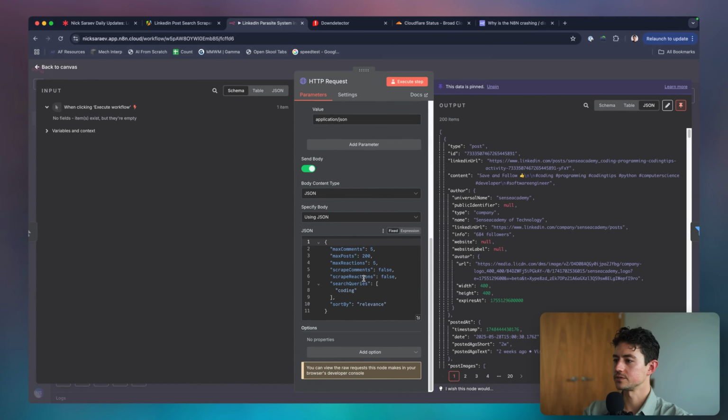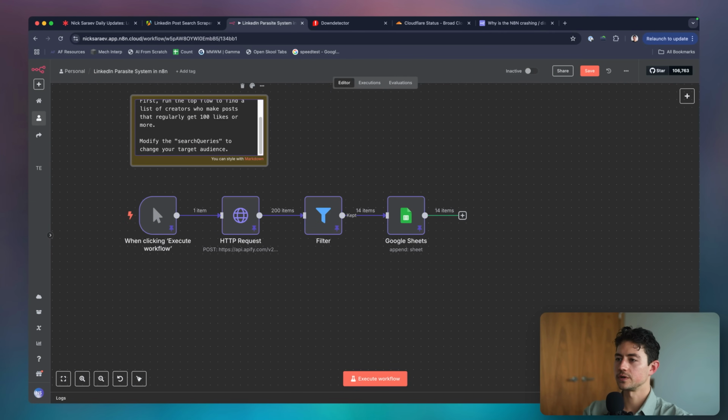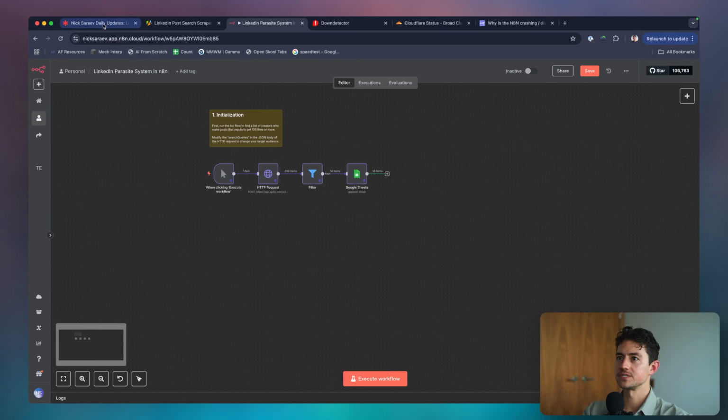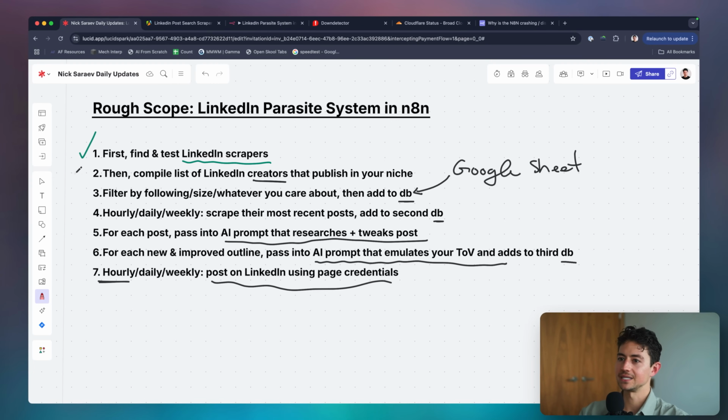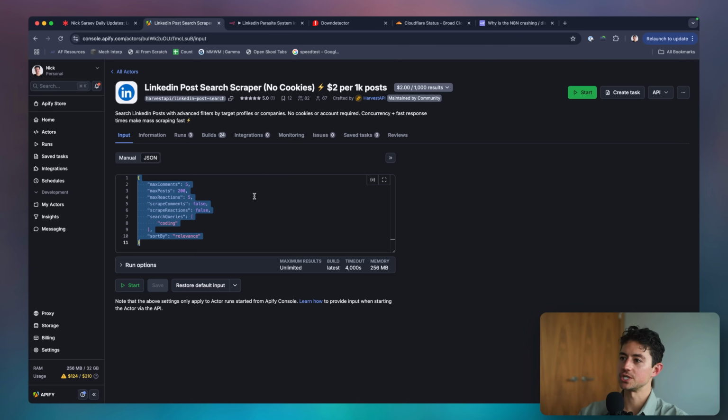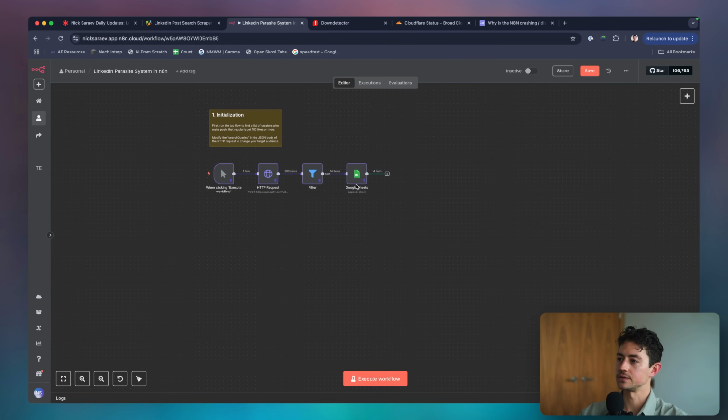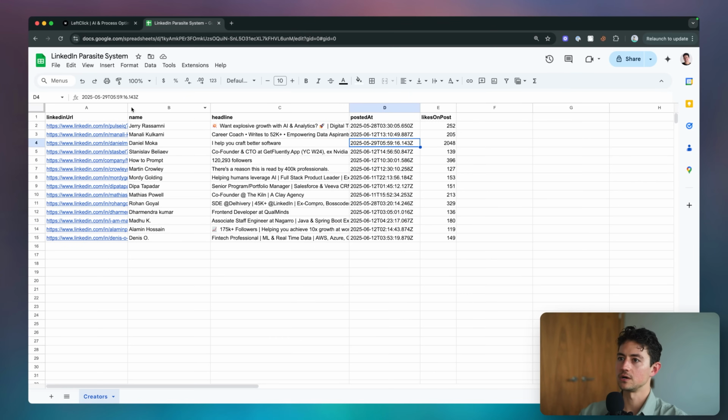Where's the search term? Search queries. Let's just do that. Search queries in the JSON body of the HTTP request to change. Okay, cool. Now that we've done this initialization, we can compile a list of LinkedIn creators that publish in the niche that we want, which in our case was through this Apify actor and was dumped into a Google Sheet called creators.